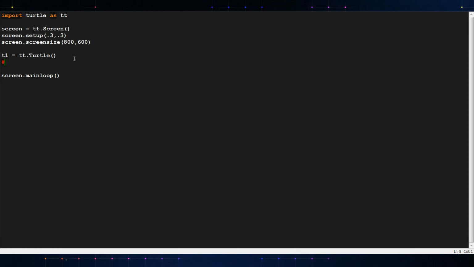Now, the basic methods which we are going to use are going to be FD, BK, LT, and RT. Each one of them respectively represents: FD is forward, BK is backward, LT is left, and RT is right. So as you can probably tell, FD makes our turtle go forward, BK just makes our turtle go backwards by a certain amount of pixels, both of them. Then LT and RT just rotate our turtle around the axis, and we use degrees to rotate it, which is really simple.